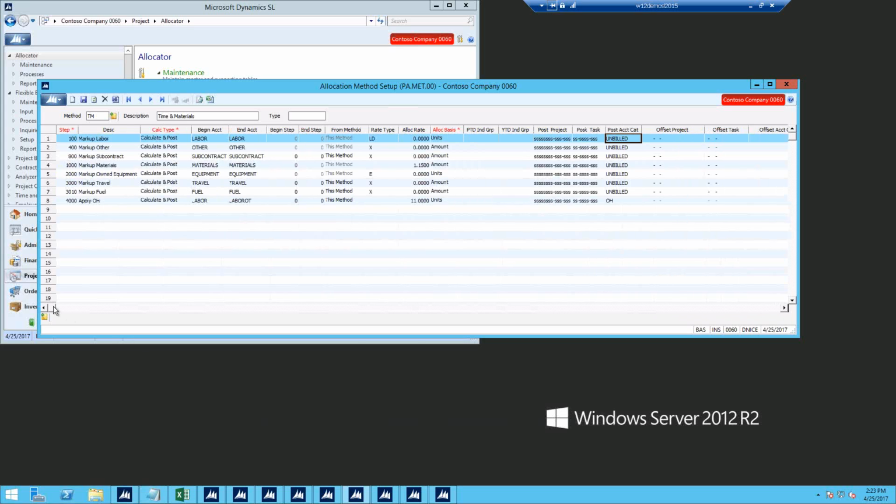Okay, so that's the allocation method. Like I said, I don't want to get too deep into it. There are many different things you can do with this tool. It's a great tool. I really think it's a tool that makes SL such the product that it is. It allows you to do many different things in a multitude of different environments, whether you be a non-for-profit wanting to allocate your overhead jobs back to your operative jobs. It can do many different things.